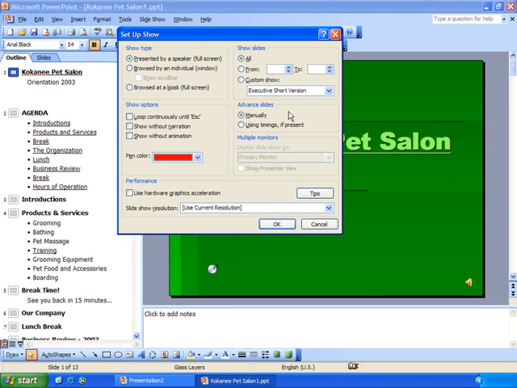So how are we going to advance from one slide to the next? Here's where we choose that. Manually means we're either clicking with our mouse, hitting our space bar, arrow keys, P for previous, N for next, arrow keys, you name it. We can do it manually, or we can use timings.